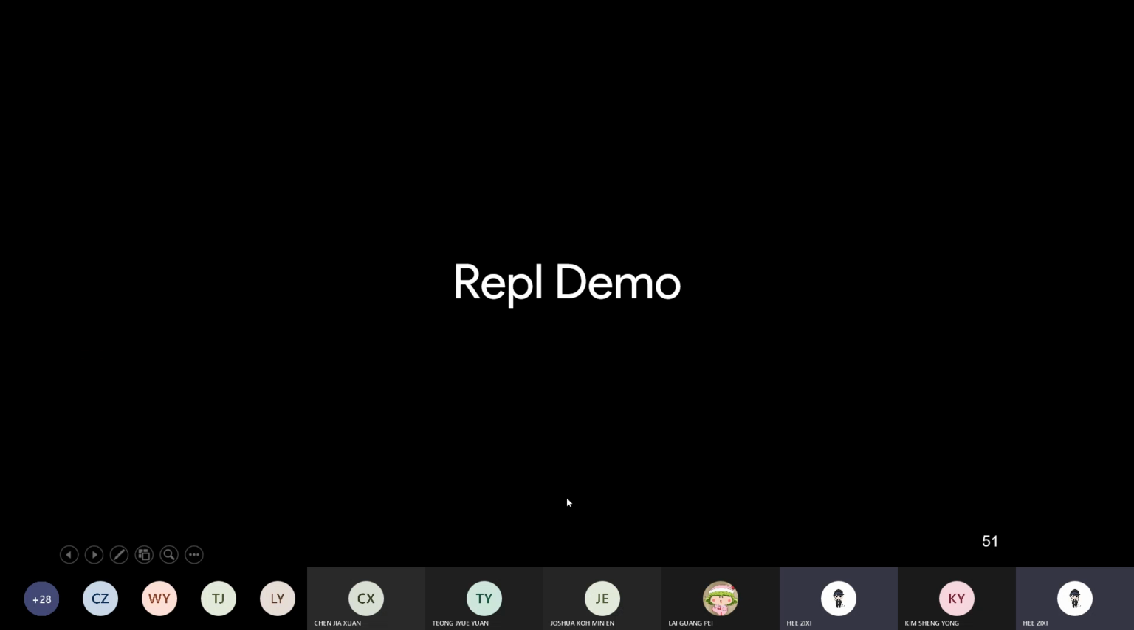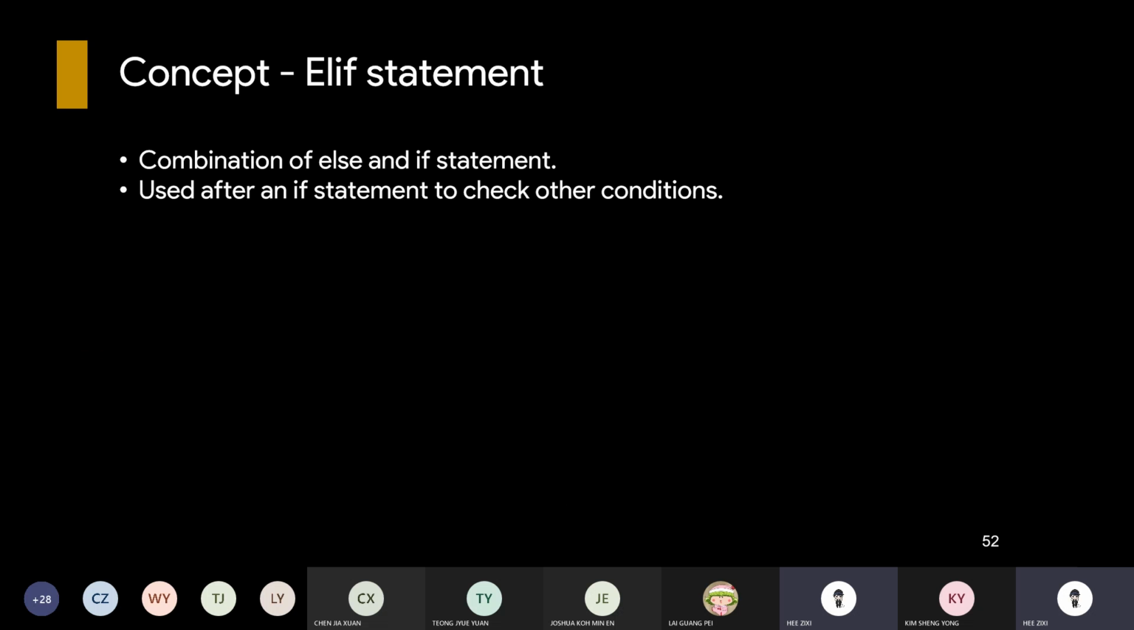Well, you guys should have seen that coming. The thing that Python provides us is the elif statement. It's basically a combination of else and if statements. It is used after an if statement to check other conditions. So if the first statement is false, it will check the second condition. If the second condition is false, you can use another elif statement to check the third condition.